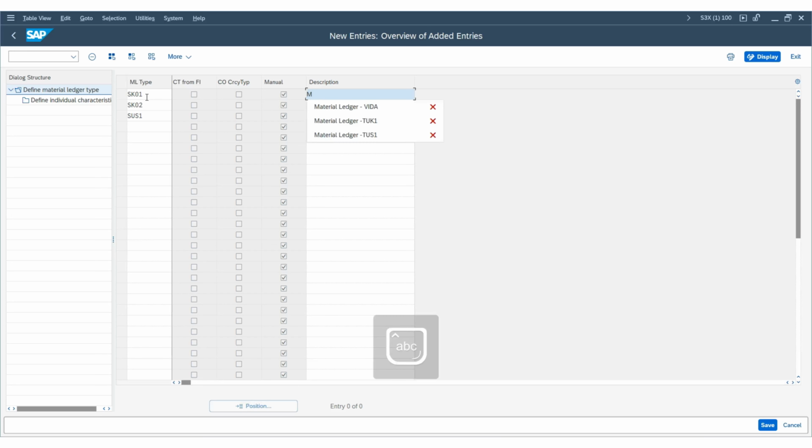And further, you need to enter any description. Let's call it material ledger type, company code SUK1. And the second one you can call material ledger type SUK1 as well. And the third one material ledger SUS1. So that's it. Press enter and then click save.